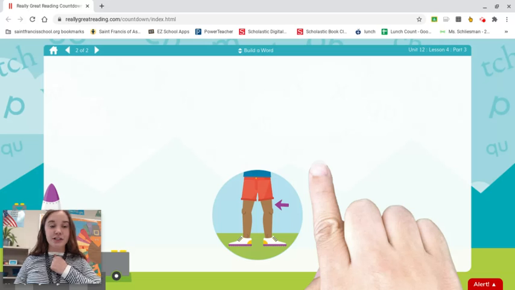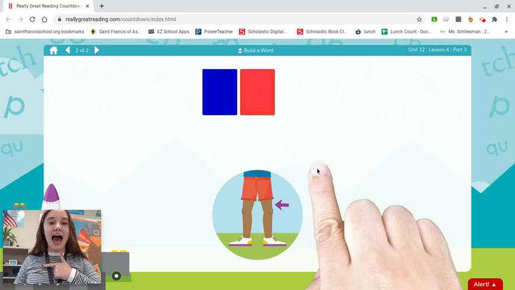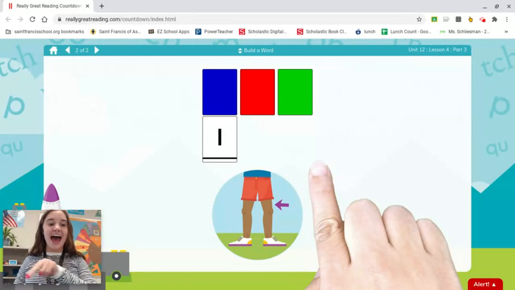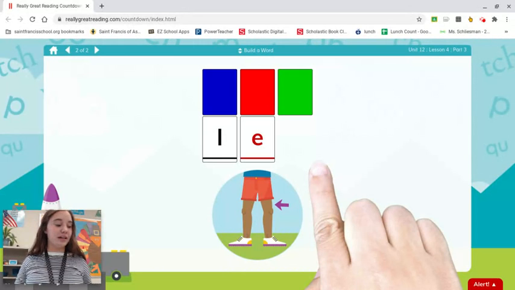Leg. Get ready to stretch it with me. Leg. L, a, g. Leg. Good. The first sound I heard was L. What letter do we need? L. The next sound I heard was a. What letter do I need? E. The last sound I heard was G. What letter do we need? G.